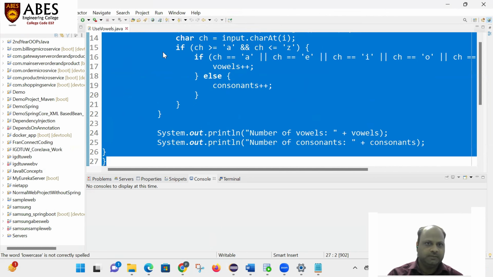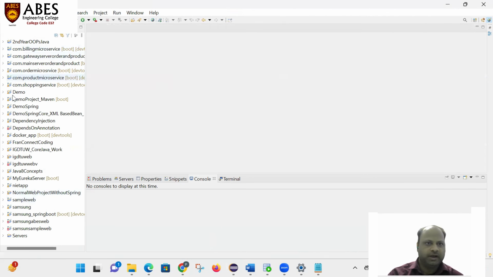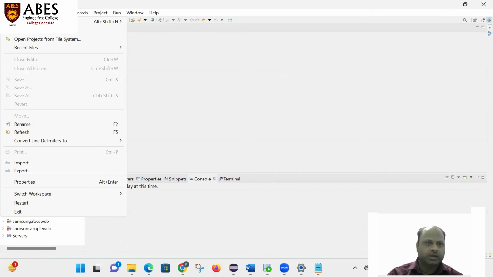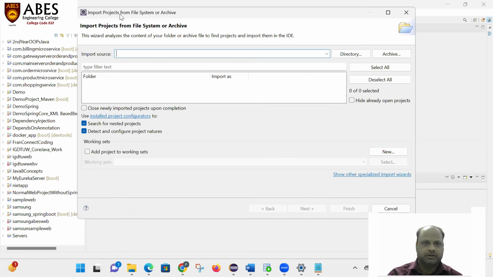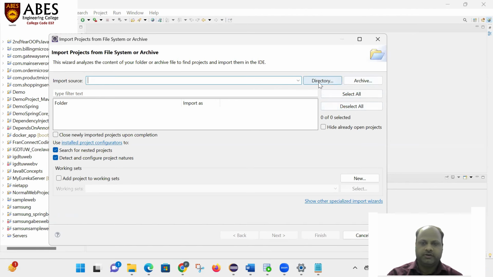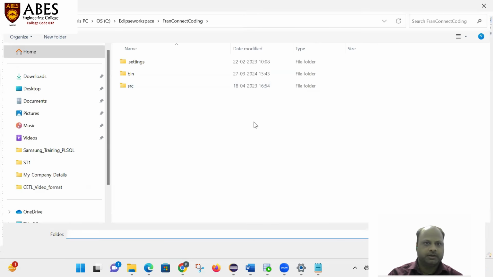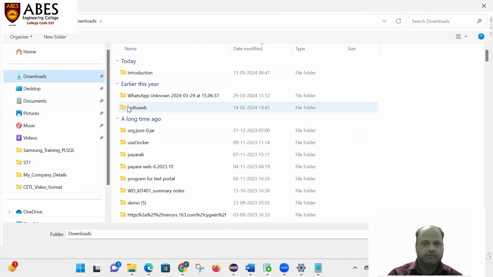You can see there are many projects available, but we need to first import the one we created earlier. So let's go to File, and you have options like Open Projects from File System. Just go there, use the directory button, and go to Downloads, because we extracted our project in the Downloads directory. So this is my project.